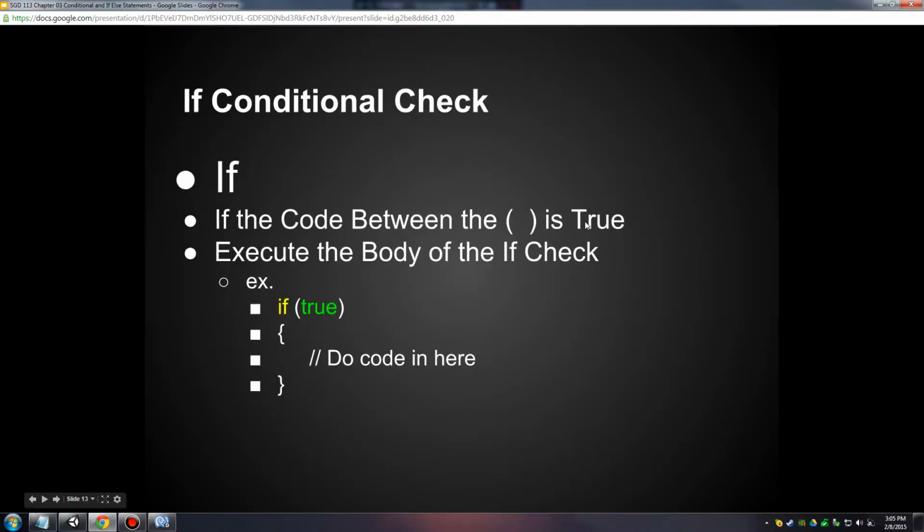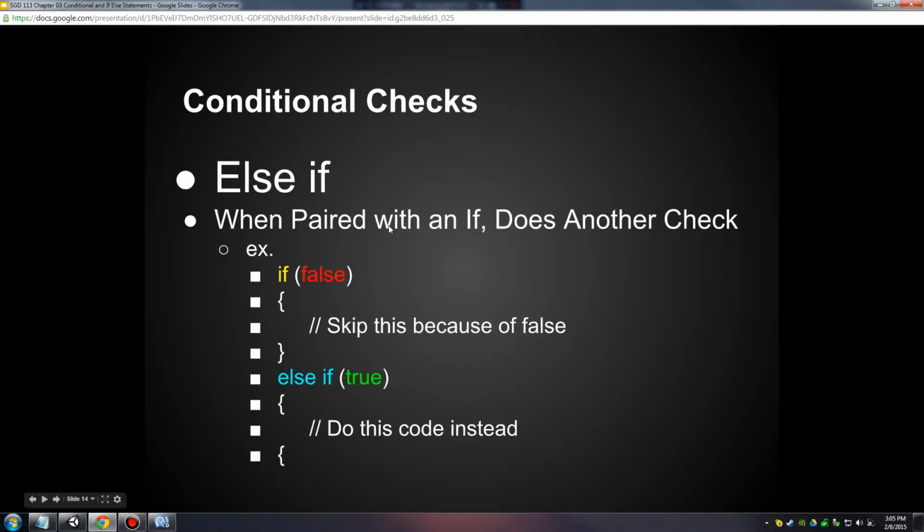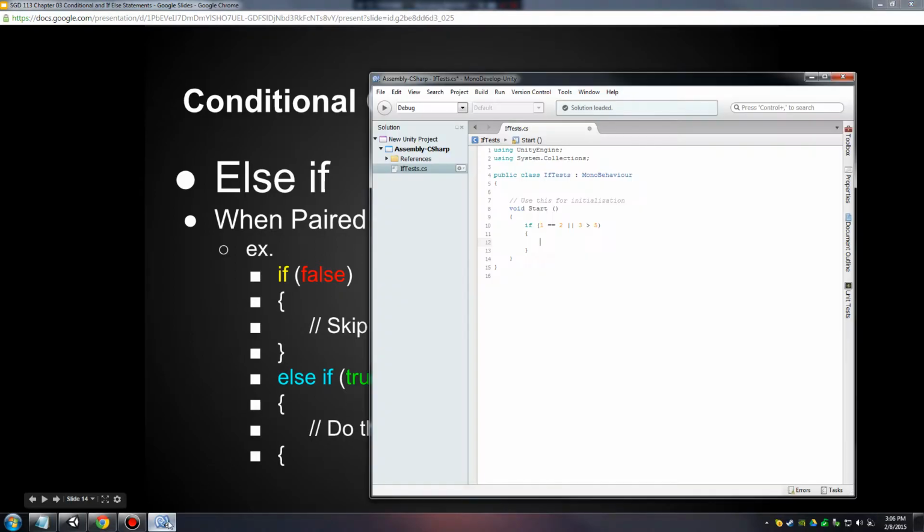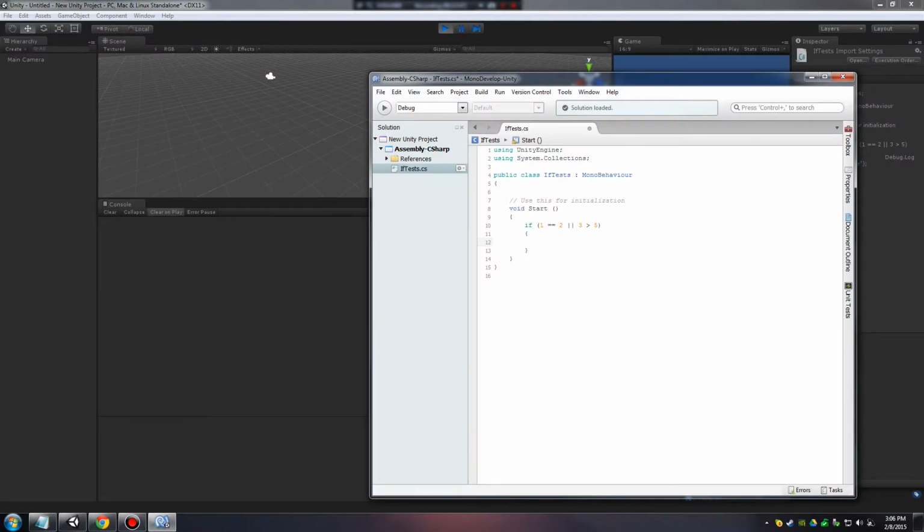Alright, so we have the if statement. Now we have the else if statement. What is the else if? Well, when paired with an if, it does another check. Okay? So let's read this example. If this is false, we skip this code because it's false. Then Unity says, okay, then we have an else if statement, and this is true. Then we'll go ahead and do this code instead. So let's look at that in action inside the game engine.